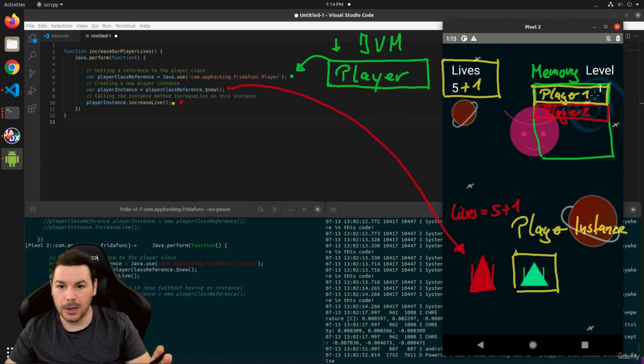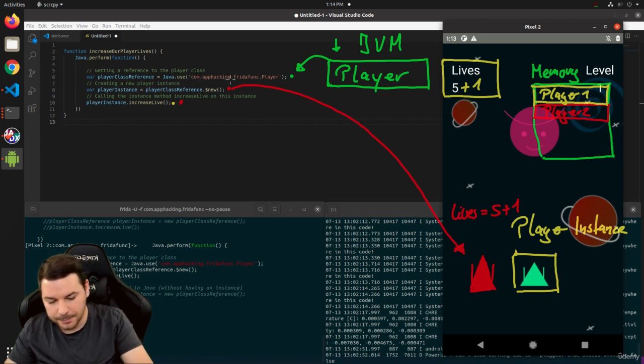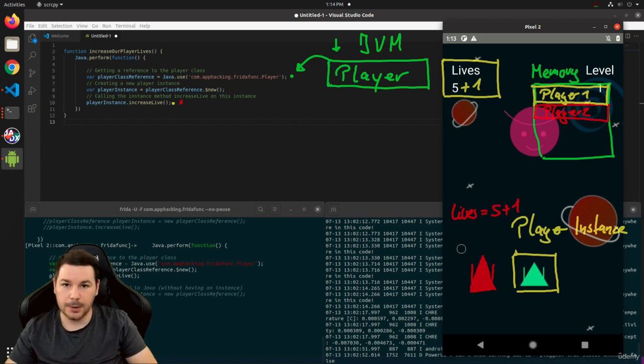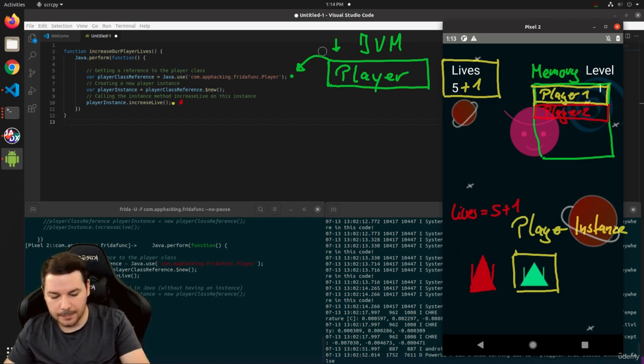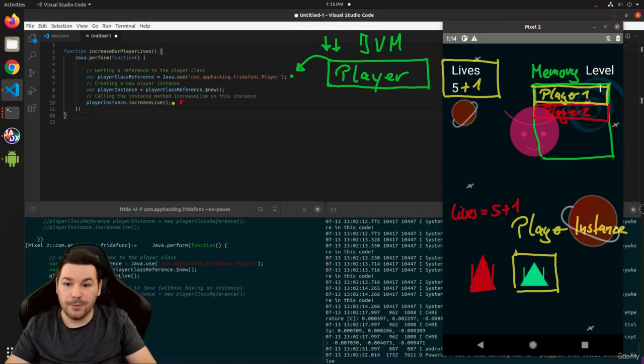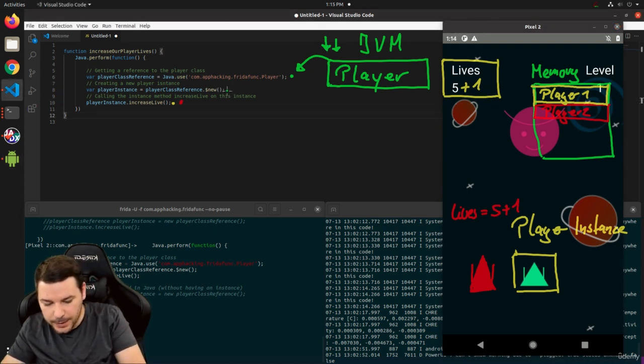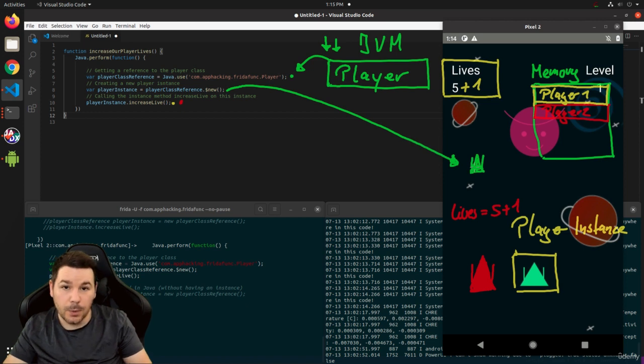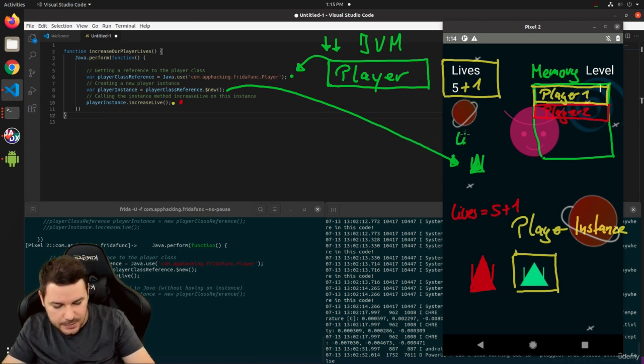And if we now call it once again, the following thing happens. This one has been called. All right. Now once again, we are getting this player class reference. Once again, we are creating a new player instance over here. This one once again has lives set to 5. And this one once again is being increased by 1.